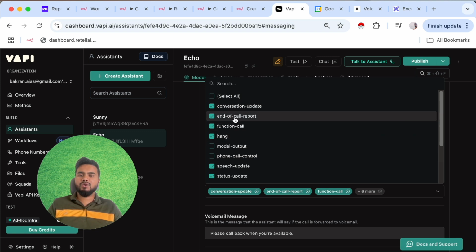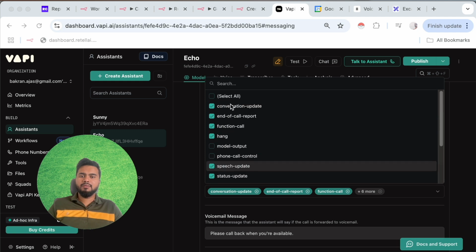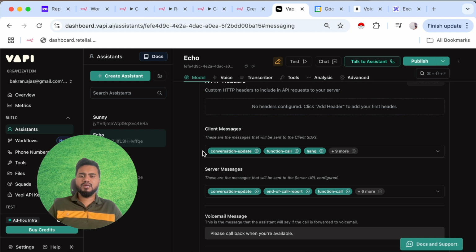So this is what I was talking about. End of call report helps you to get the summary. A lot of metadata is passed when you use this functionality. A few more are there, such as tool calls, status update, and many more. Okay, we are not going to use that because we really don't need it. It's just more about booking the event, canceling and rescheduling.